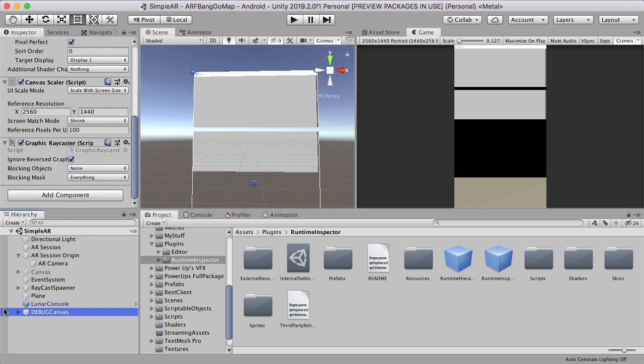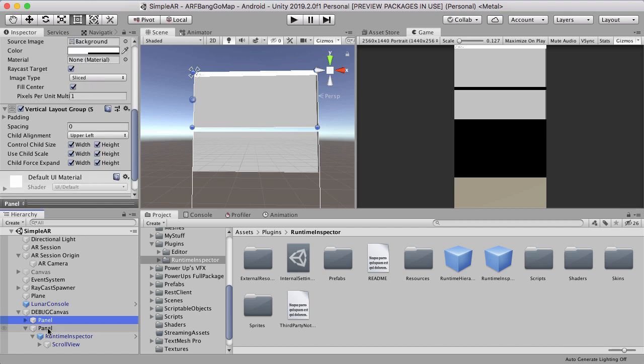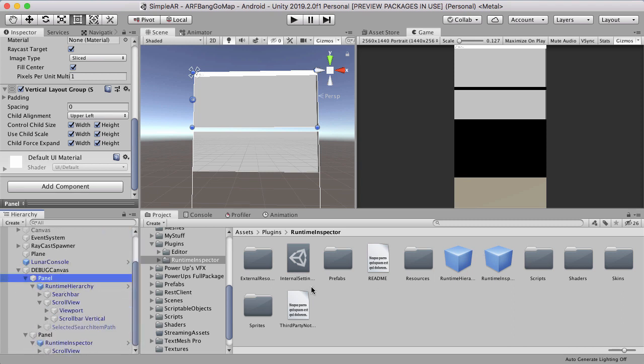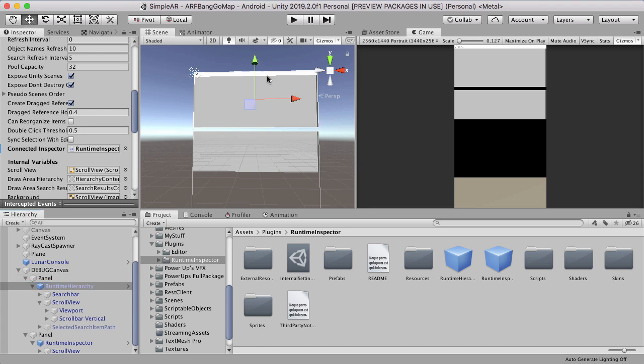And then what I've also done is I've made two panels inside of here, and each of those panels has a vertical layout group, and I've just put everything on this vertical layout group just so it forces everything into place. So I've got two panels. One of those panels has the runtime hierarchy, which I've dragged in here. And the second panel has the inspector panel here. And then what I've done is I've just moved these panels around, which you can do, and just aligned them correctly.